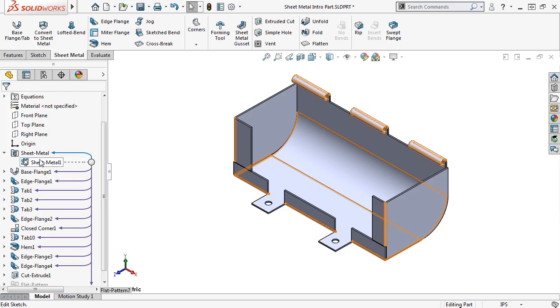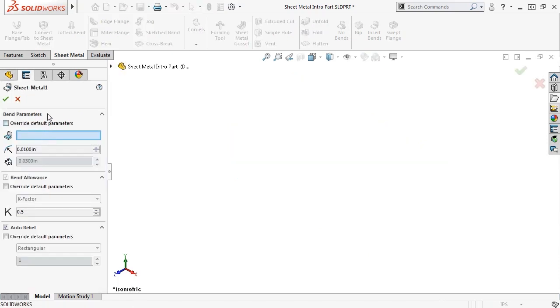If you're working with a multi-body sheet metal part, you will have a separate sheet metal feature for each body, but we'll talk more about that later. If you want to edit any of the default settings, you can click on this feature and choose Edit Feature. Once you do this, you can see all of the general default options for the sheet metal part. This first area is where the bend parameters are stored. The fixed face is defined in the flat pattern feature, so you can see that right now it's blank here.